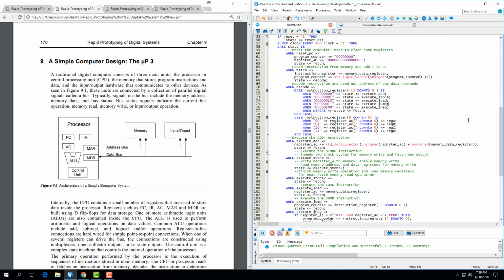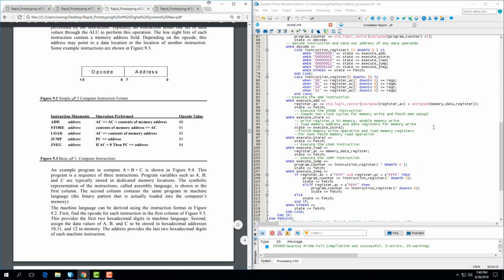In the decode state, it checks the first 8 bits of the instruction register and jumps to the execute state that corresponds to it. In the execute state, there are 5 possible instructions. Depending on which one was stored in the instruction register, it can add a memory address to the accumulator, it can store a value from the accumulator into a memory address, it can load the contents of a memory address into the accumulator, or it can move the program counter to a specific address if the accumulator is less than 0.